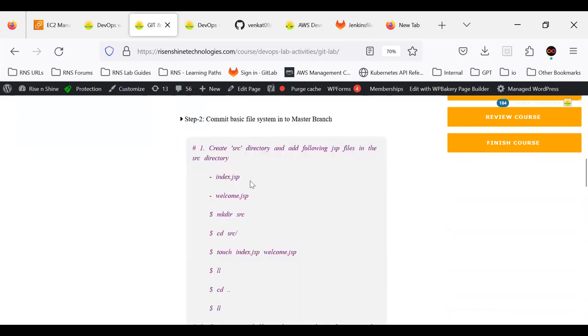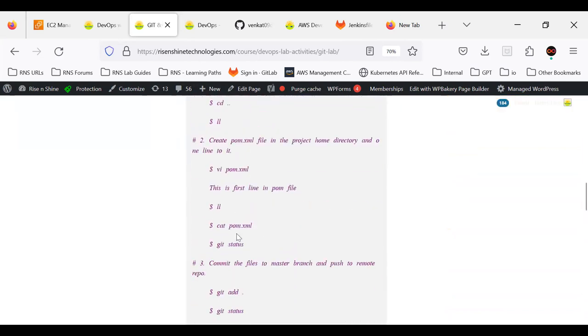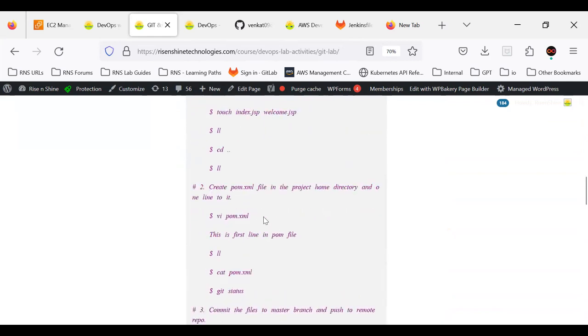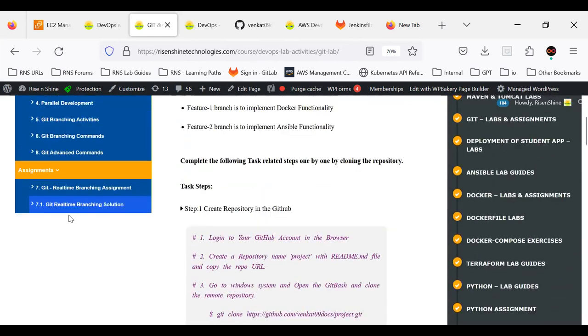But first try to work on it yourself, analyzing it and taking the inputs. And if you're stuck somewhere, you can refer to this solution document. Yeah, this is the assignment which has been given.